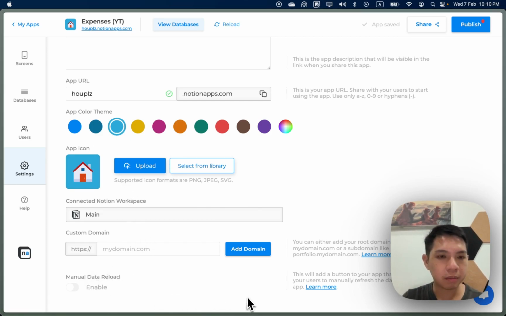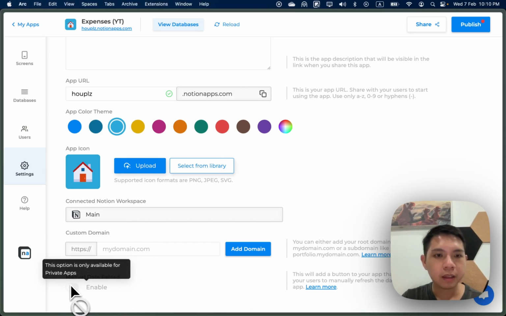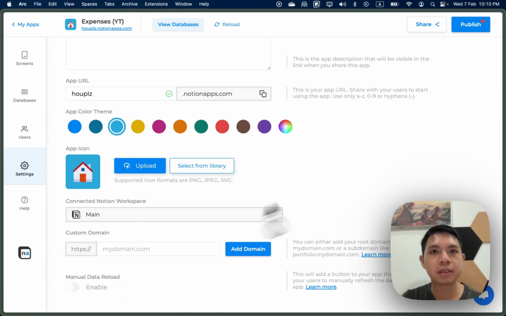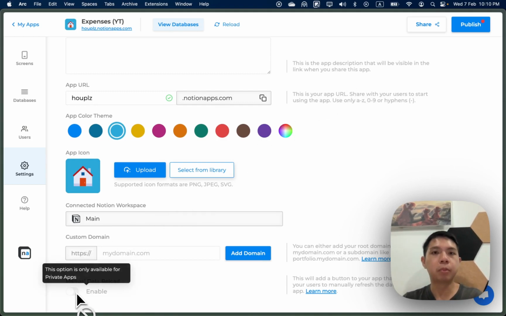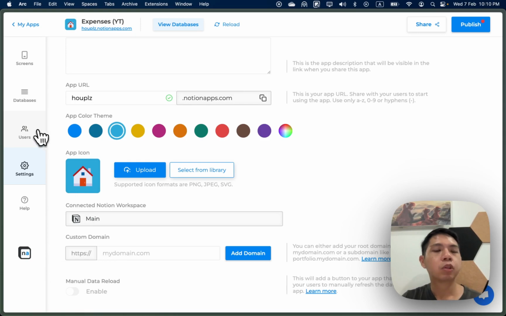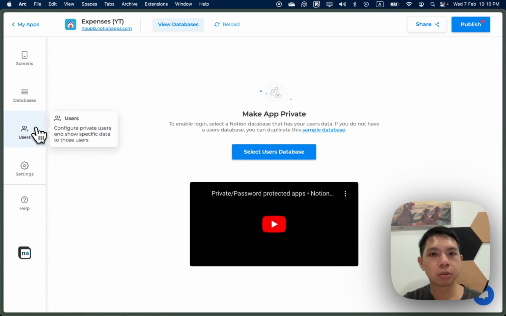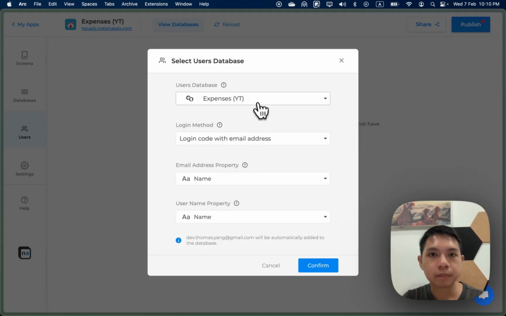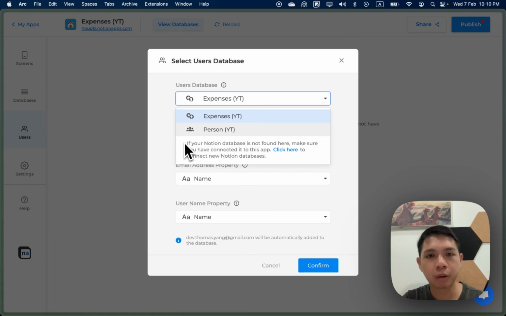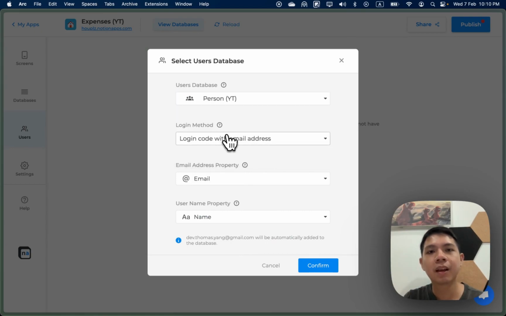And then what is this actually? There's something here locking, manual data reload. Okay, this option is only available for private apps. So I have to make it private so they're able to manually load. So what we can do is just go to user. I realize there's quite a lot of things going on here, but select users, and then I have another database. Do I have it though? No, I have person database, login code with email address, and then email address name.